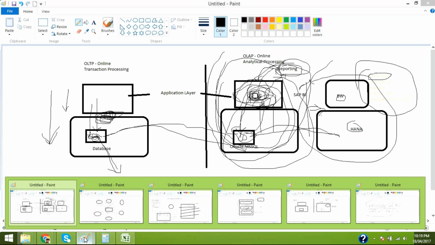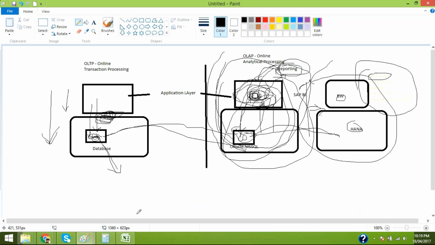Without the reporting tool knowledge, will I be able to get some sort of job with just this certification, SAP HANA?